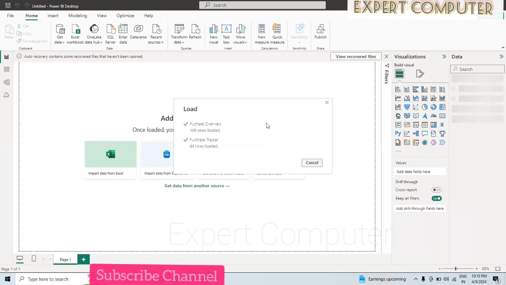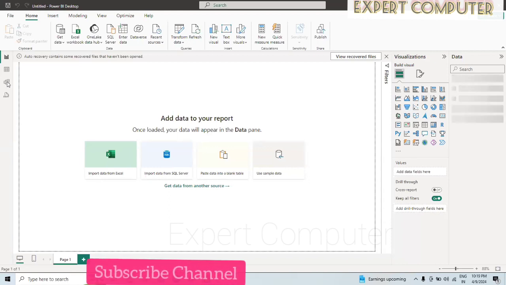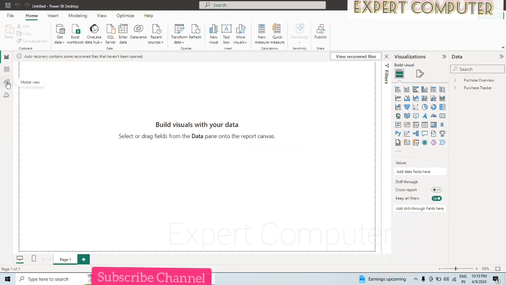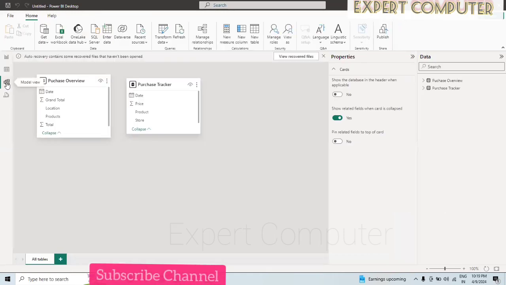Now both the clean data is loaded here. Now we'll go to this relationship view. I'll go to model view here. I'll click here, and now these both tables that we have loaded are here, right?